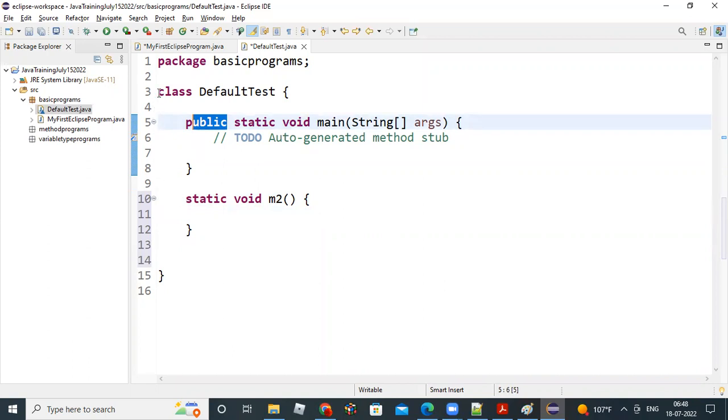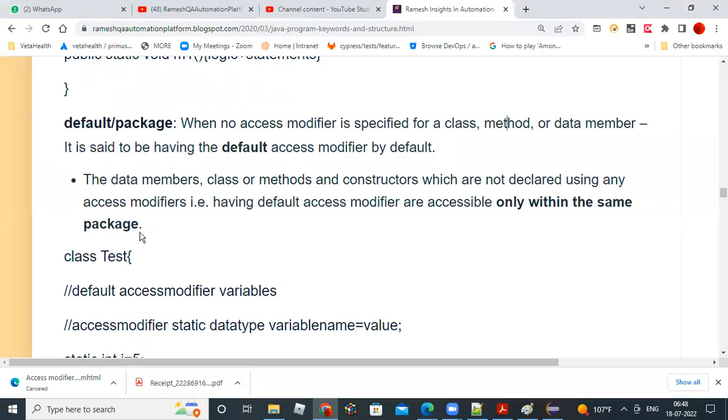Here the class is a default, the method is a default. Where can you access them? Only in the same package, you can access them in other classes, but not outside the package. Here you cannot use them. So the scope is reduced, and the visibility is reduced to that package only. That is called the default access modifier.